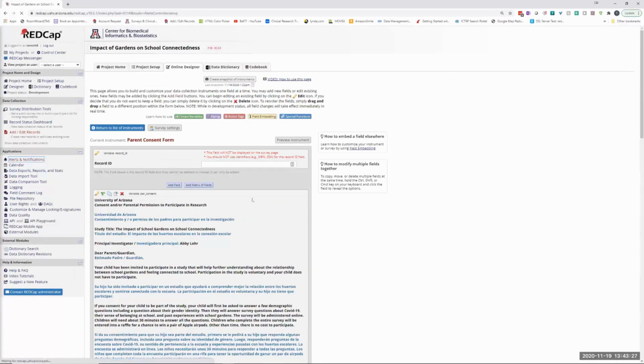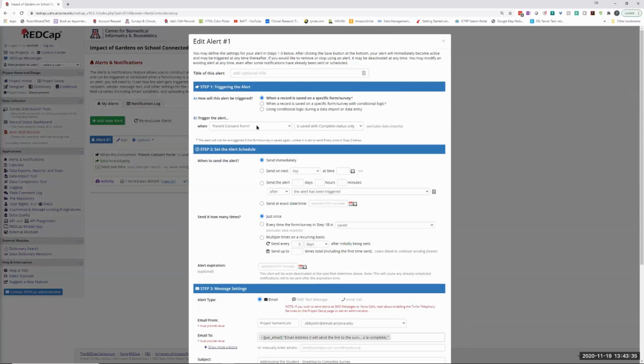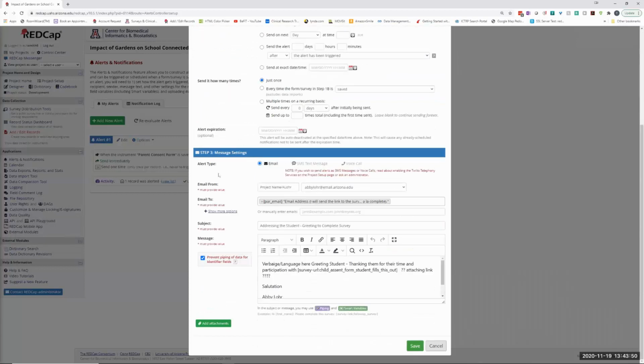All right. Okay, so let's look at the alert. So we started this, and so we're saying when they complete the, is the parent consent form a survey? Yes. Okay. All right. So when they've completed that, then immediately, just once, you're going to send to the parent, and the email address is going to come from you. And here is your subject, and the message is whatever. And you're going to send the survey URL, child assent form, fills this out.